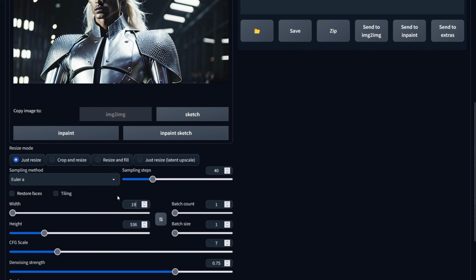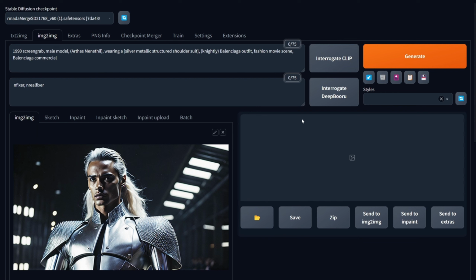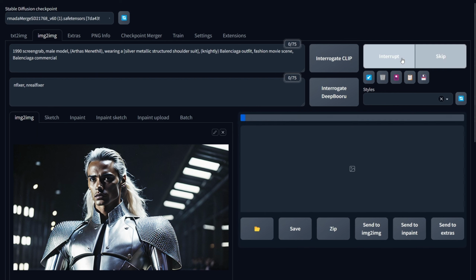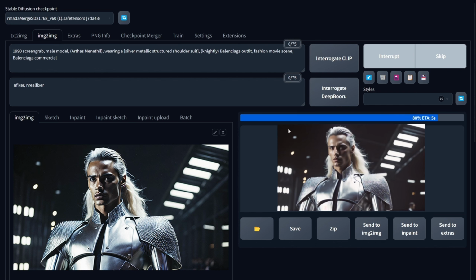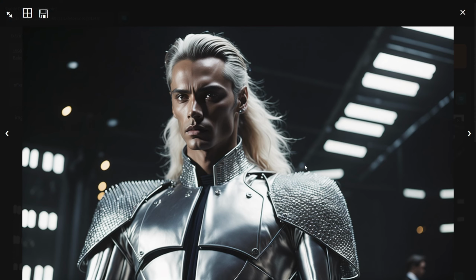I will also lower the denoising strength so the upscaled image does not deviate too far from the original. If you would like to change the image during upscale, set the denoise strength higher. Hit Generate and go. Depending on your GPU strength and speed, this could take some time to upscale. Uncanny and weird, exactly the look we were going for.